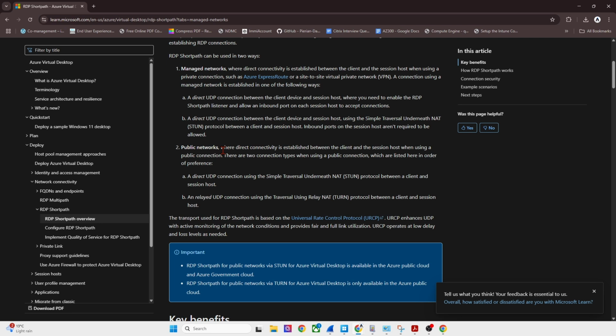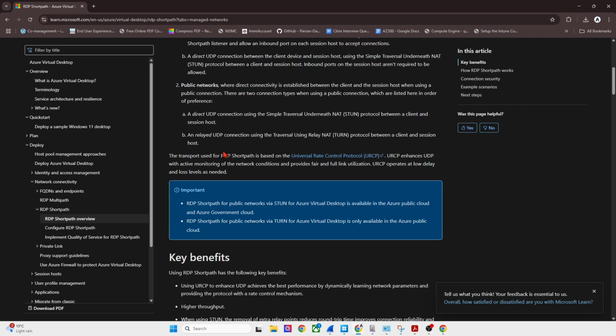Public network is a scenario wherein I am connected to AVD, but my machine doesn't have a direct connection to the AVD VM. So my machine is on a public network. When my machine is on the public network, there are two ways I can have a UDP connection to the AVD VM. The first one is a direct UDP connection using the STUN protocol. The second one is a relayed UDP connection using the TURN protocol. By default, it will try STUN first, then the TURN protocol, and if both of them don't work, then it will connect to the AVD VM using TCP WebSocket.